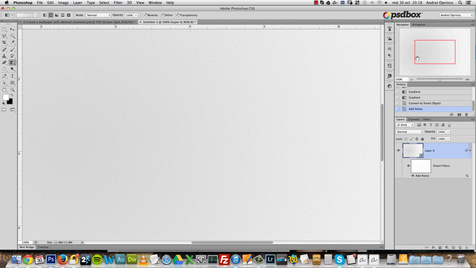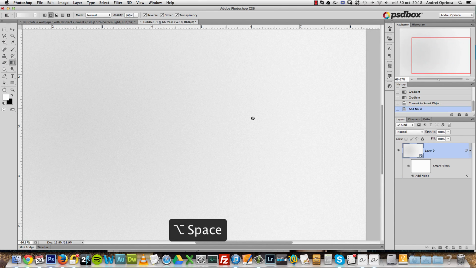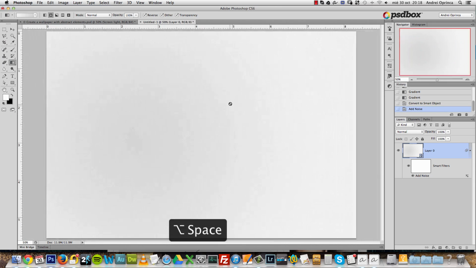And click OK, so that way we have just a bit of texture here in the background. Okay, you can use patterns if you want, it's up to you. Okay, so our background is ready, it's really simple.